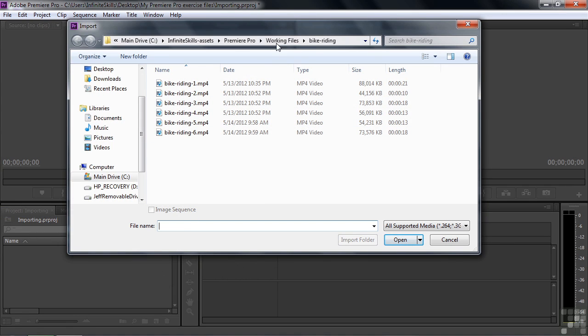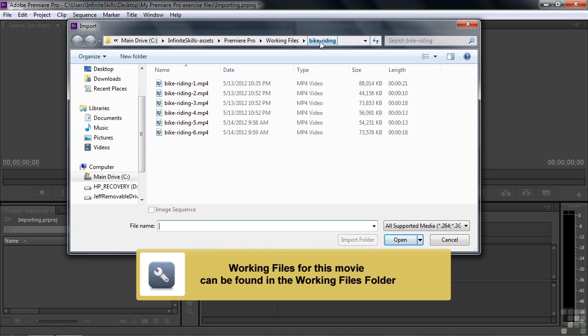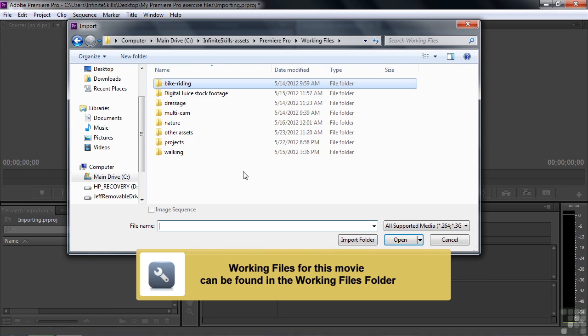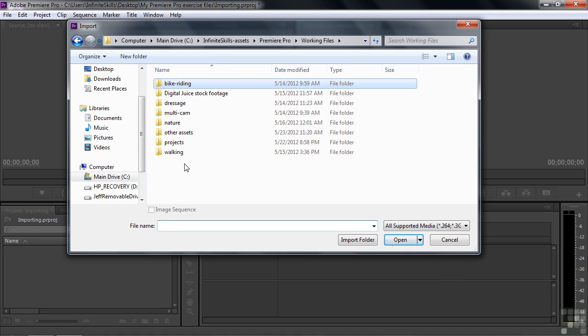And right now we're over at the Working Files folder, already inside the Bike Riding subfolder. So I'm going to go back to the Working Files folder for a moment and show you we've got these subfolders inside here. They contain video clips and some still images and some documents. I shot a bunch of clips for this tutorial, so most of these are video clips that I shot, as well as some video from Digital Juice, who provided stock footage for us, and some other assets here.